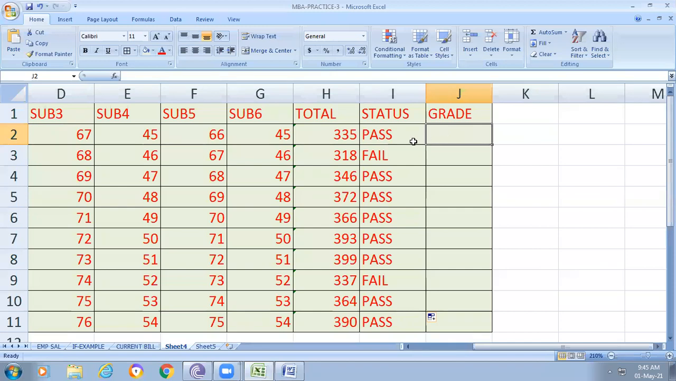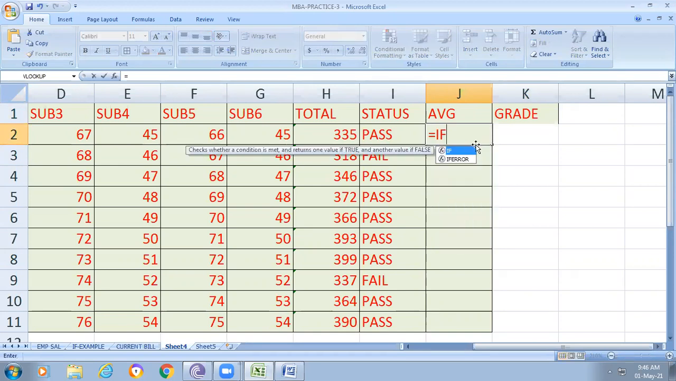For example, if the student passes, only then do we try to give the grade. Otherwise we need not give the grade to him. Am I right? So here we first try to calculate the average. Before calculating the average, if he is pass, only then do we do the average. There is no need otherwise, so that's why here also we can use the IF.